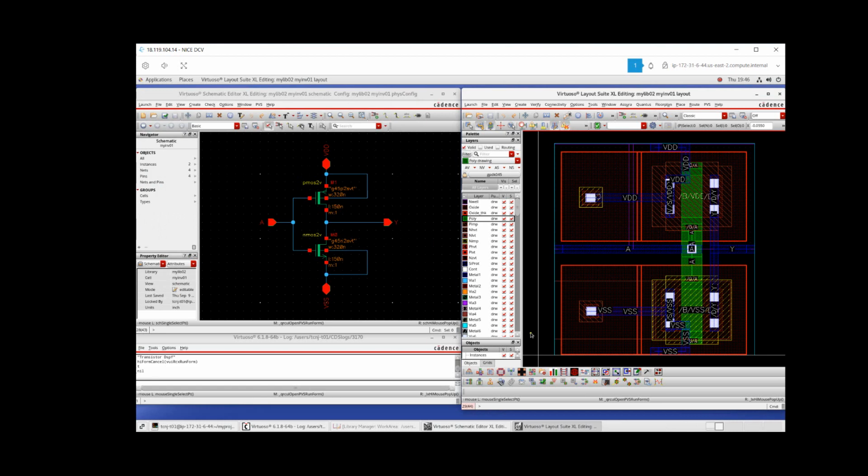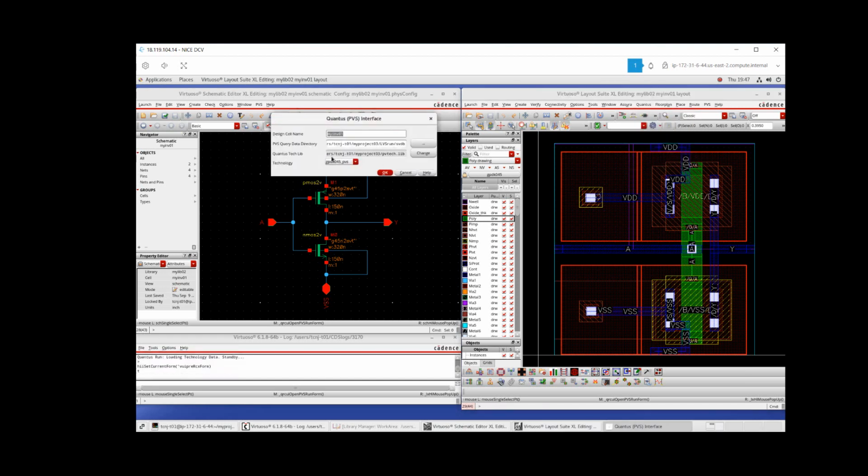So once we have run DRC and the LVS, we are ready to do the parasitic extraction with Quantus, and we're going to run PBS Quantus, and everything should be populated for us.